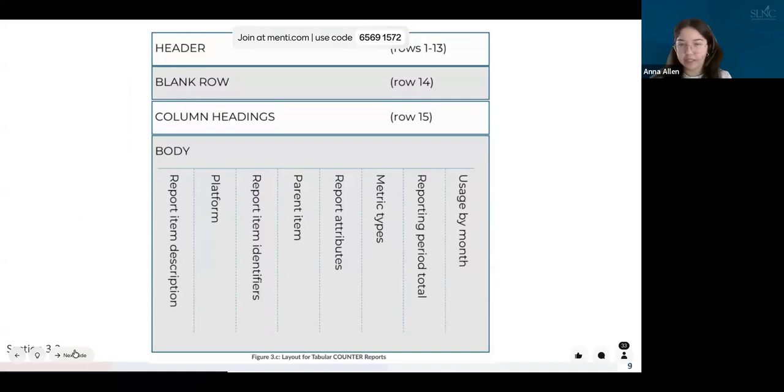So this is directly from the Code of Practice, and this is demonstrating what a COUNTER report looks like structurally. Of course, at the very top, rows 1 to 13, you have the header, and the header just tells you your institution name, what report you're using, what date you ran it, or what date range it's supposed to represent. And then, of course, you have your columns and then the body.